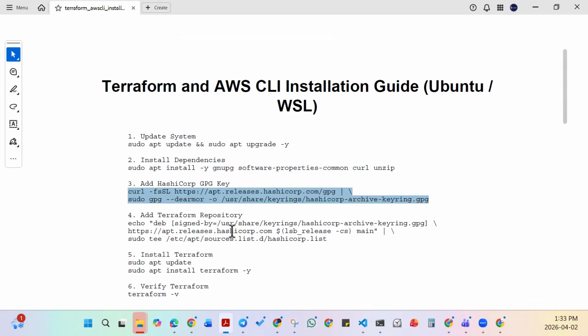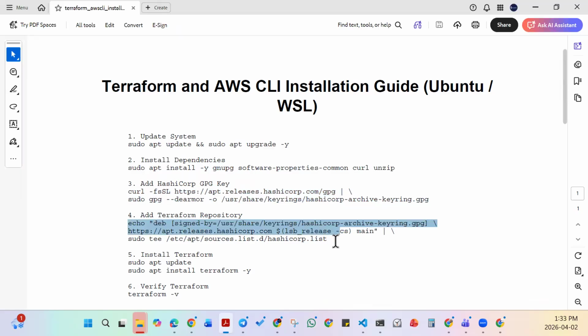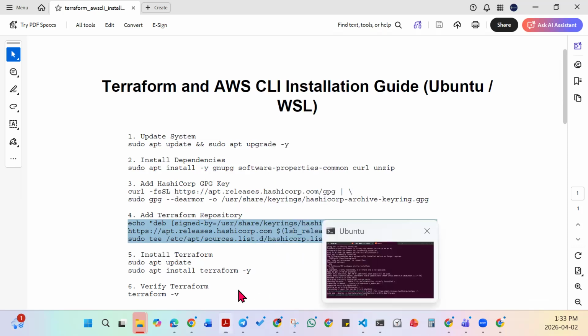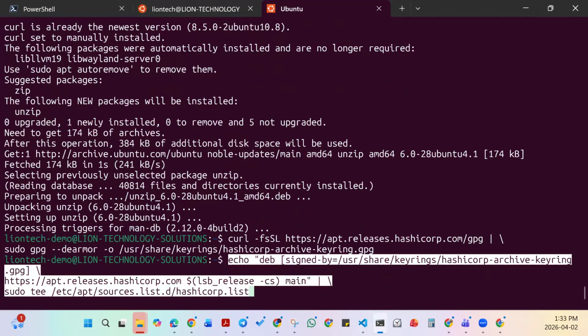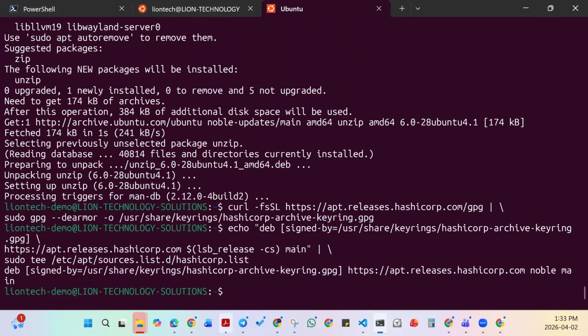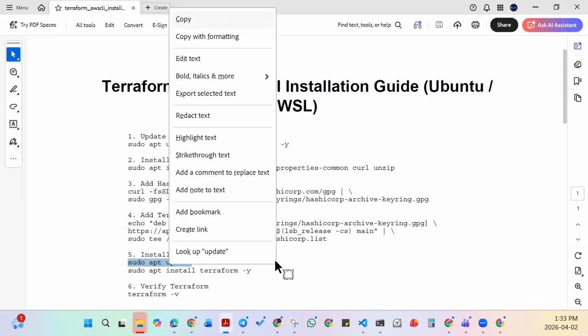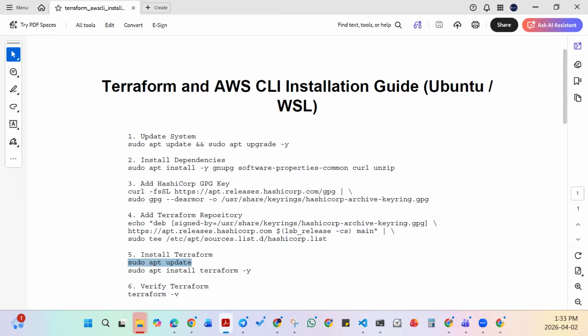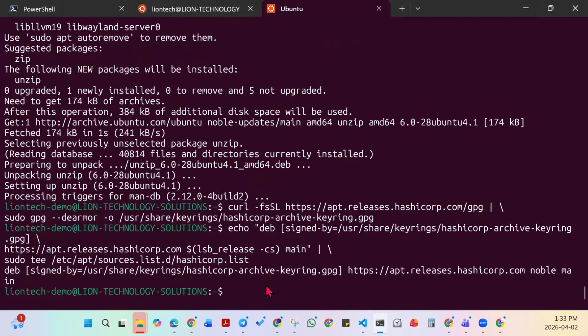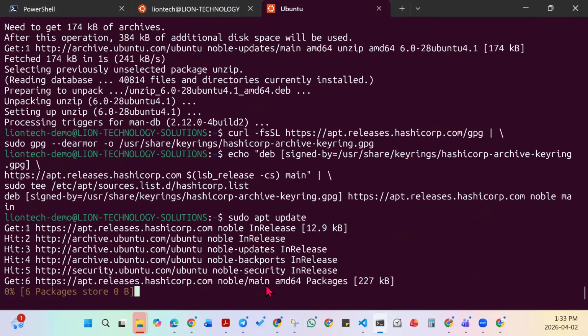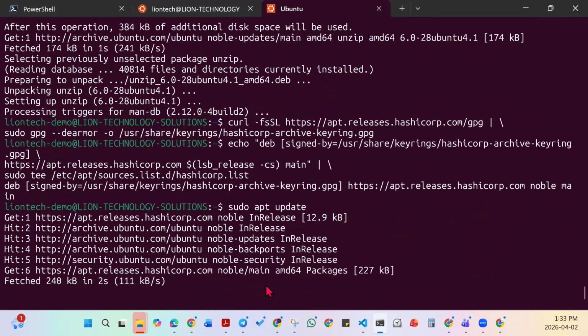And again, you add the Terraform repository. See that? Okay, make sure you're copying exactly, make no mistakes. So now we run our update and then we are going to install Terraform. Okay, very straightforward, no big deals. So you can see, there you go.